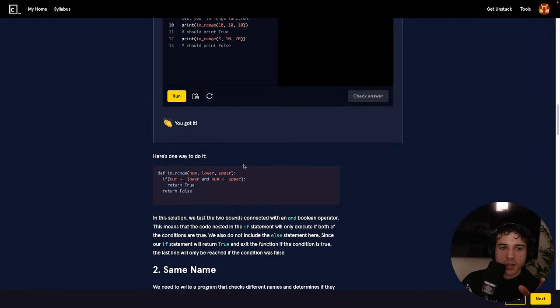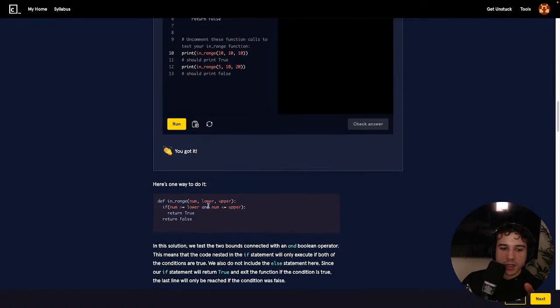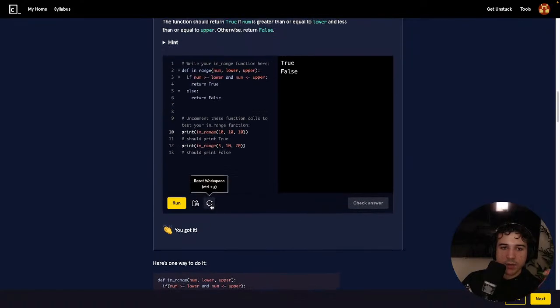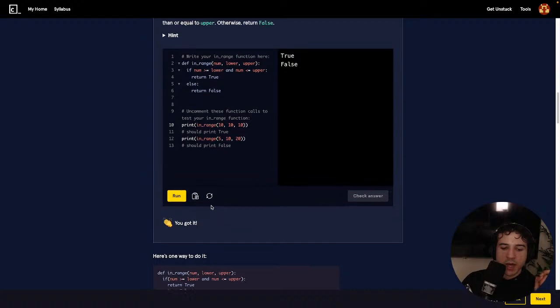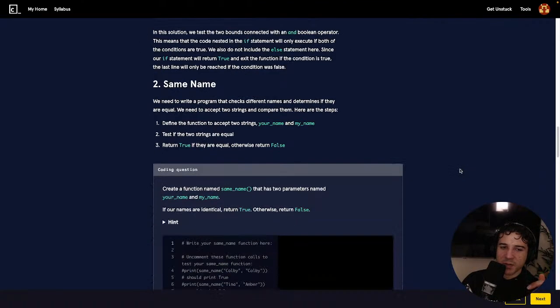Here's one way to do it. So what they did was they just did if num. So pretty much the same thing that I had originally. I didn't think I needed the else, and I really didn't. But the fact that it was being buggy with the output had me confused. It's kind of buggy on Codecademy. I mean, it's not the end of the world, but I've noticed it a decent amount as I've been using it.